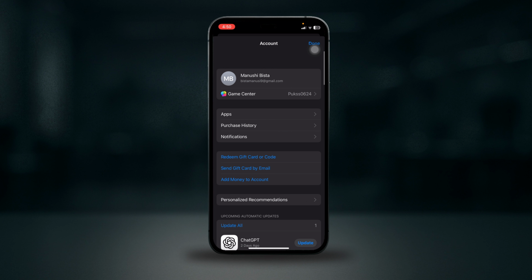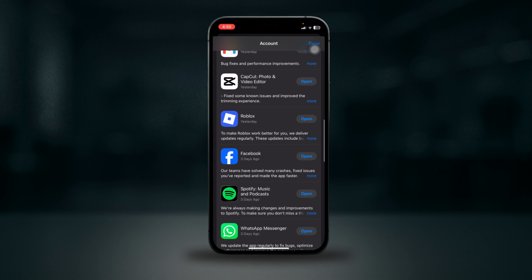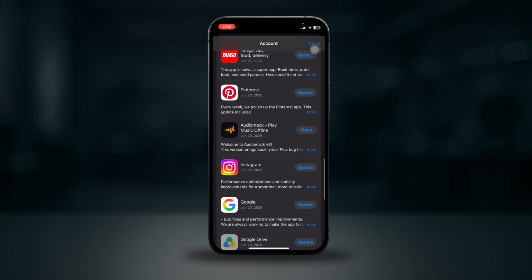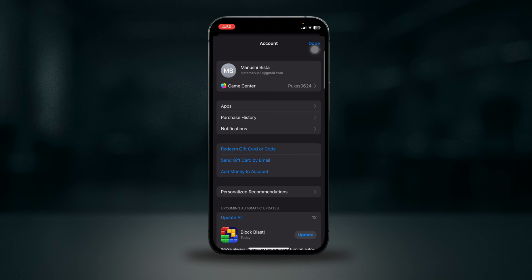First, open your App Store and then tap on your profile picture at the top right corner. Then scroll down and pull down on the screen to force refresh the available update. Look for Kalshi in the list and then tap update if it appears.